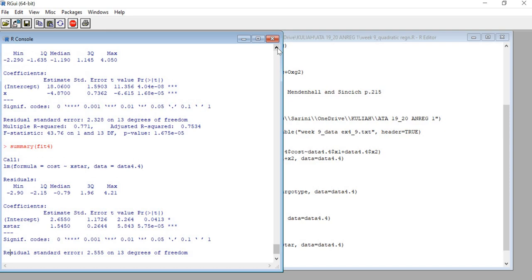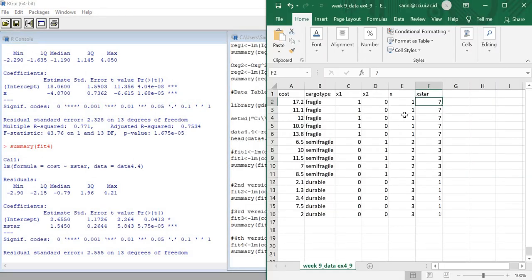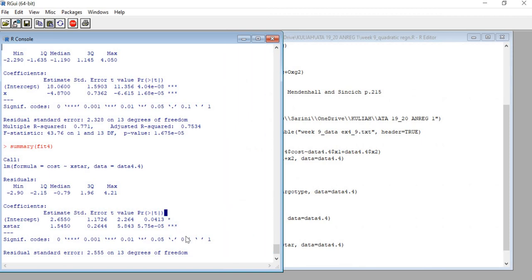Okay, so fit 3 is by using this kind of recode. Fit 4 is using X star, and then we get this result. Again, the computer is just doing the calculation. You put in something that it needs, it needs a number, you put in a number, it will give you the result. And it seems like, wow, that's really good. It's very significant, right?